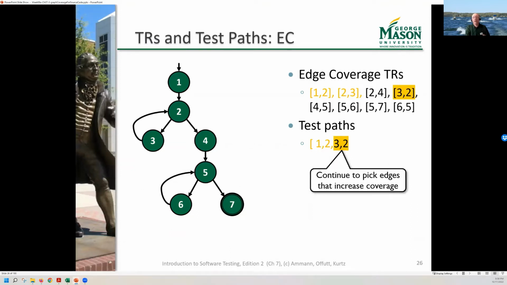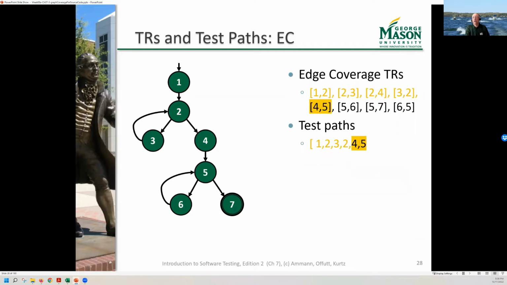From here, I can go to 4, giving me 2, 4, then 2, 5. I'll apply the same logic again. So I'll go to 6, giving me 5, 6, then 6 back to 5, and then 5 to 7. There's my first test path. And in fact, I've covered all the edges. So I can achieve edge coverage on this graph with that one single test.